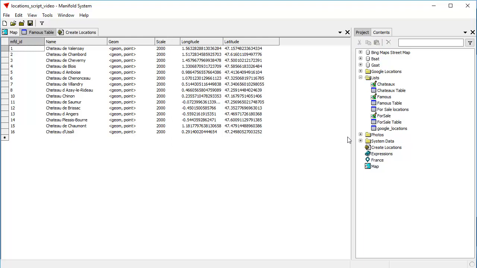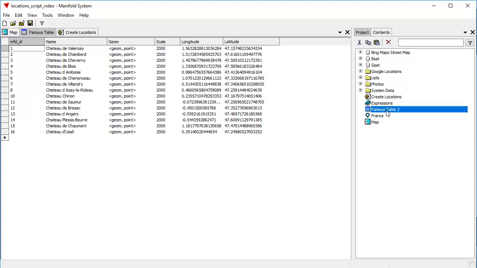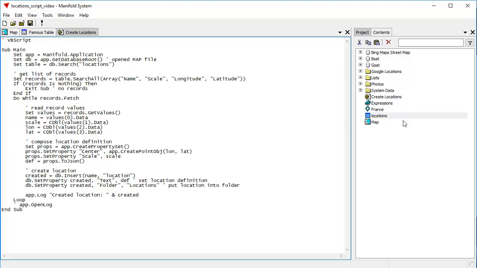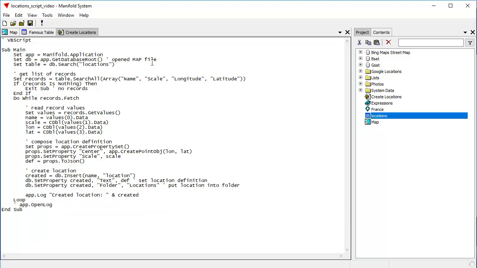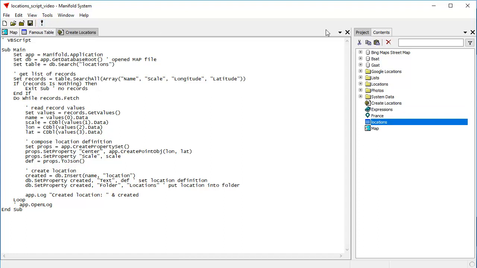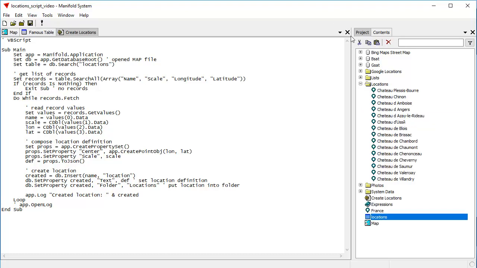So if we wanted to, say, create a list of locations that showed us all these chateaux, we would copy this table here, the famous table, copy, and down here I'll paste it so it doesn't clutter up the project so much, and I'll rename it now to Locations. And now I can use the Create Locations script that's there, and if I run that script, it'll create a location for each record in that table and put them all in a folder called Locations. We just ran the script by clicking the Run button. It's that quick, of course, and here are the locations that we created.